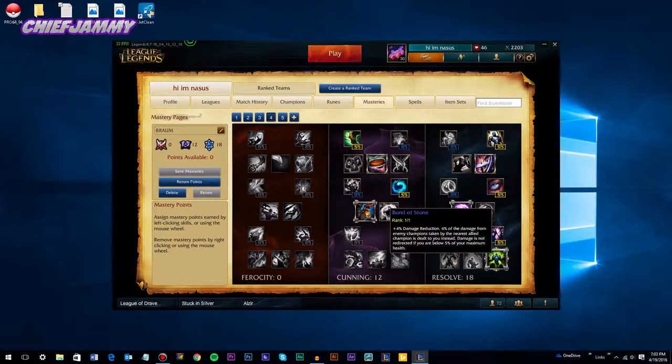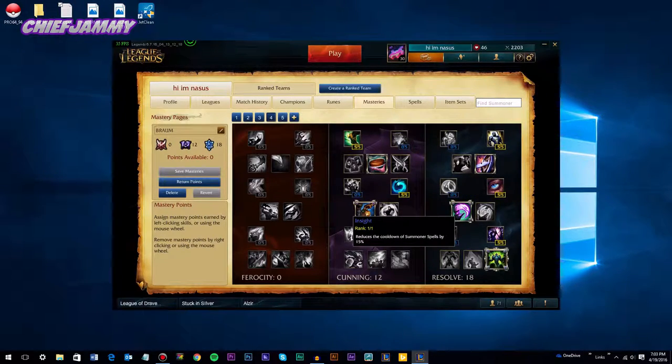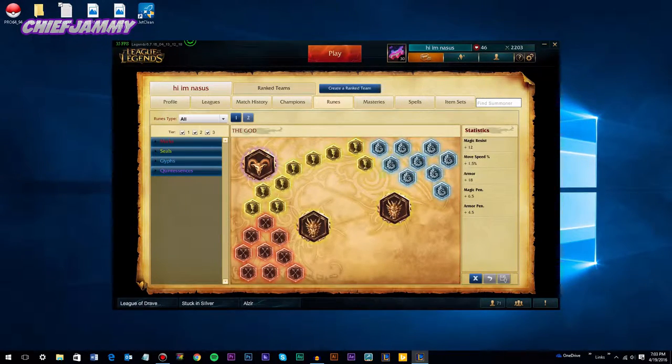But it's just your personal preference. I still like the regular Bond of Stone, the damage reduction, and any health that you can get from these masteries is good. Just because, like I said, his Q early game does a lot of damage, especially if you have more health. So even for the runes, you could probably take out some of these seals or even some of these glyphs for some health instead.